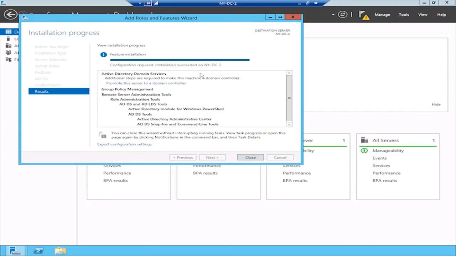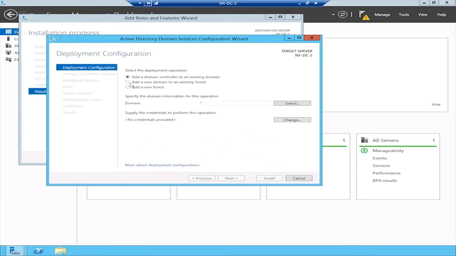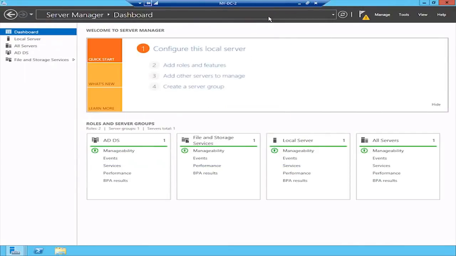Okay, that part has completed. I'm now going to click Promote this server to a domain controller. This time, we are going to add a domain controller to an existing domain, the default. Here it wants me to specify a domain for this operation. Oh, there is one other thing I should show you. Let me click back to our Server Manager for just a moment.